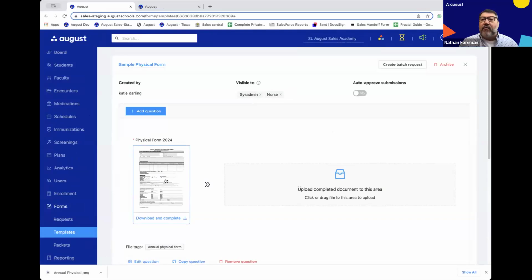This is an annual physical form, and it's as easy as dragging and dropping any form that you'd want to enable a parent to download and then print out, take to their doctor, and then push back into the platform through the parent portal. A couple of things to notice here.